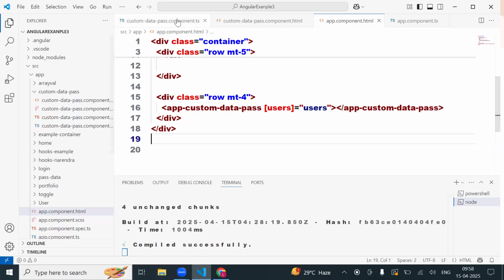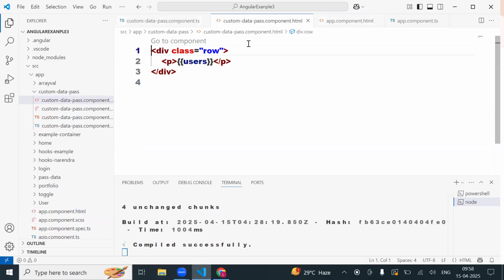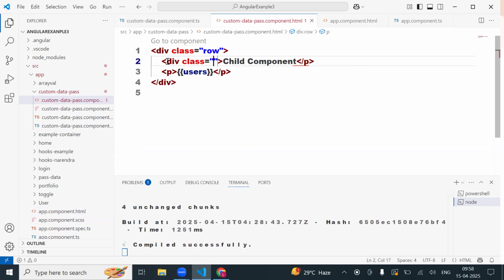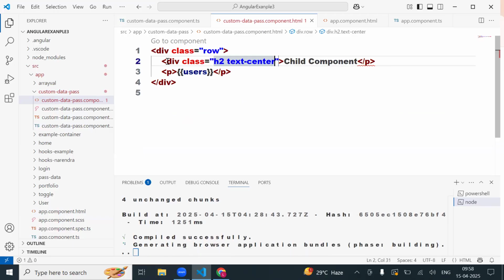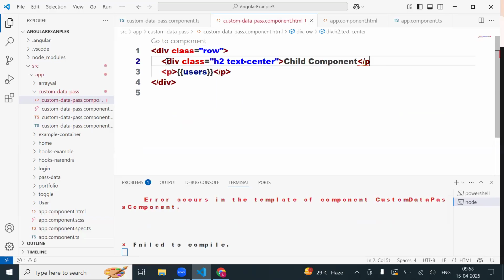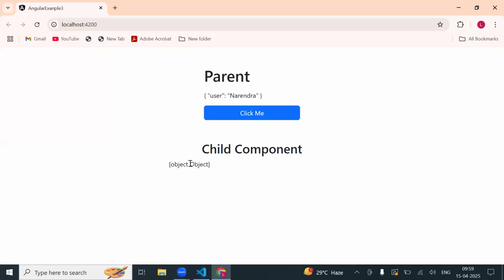Now let me add a small decoration, saying paragraph child component. I say H1. Better to have div class H2 text hyphen center. This is the best option. And remove the paragraph with the div. You got the child component. You have a parent component. You have a child component. Say yes or no. Yes, sir.